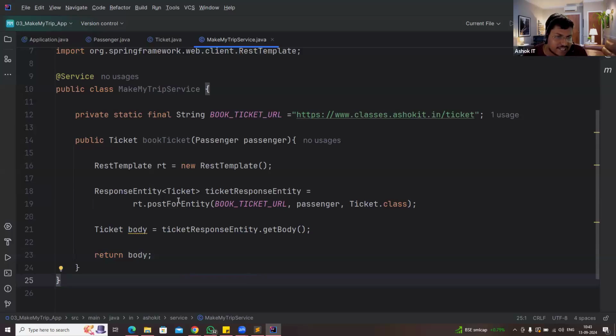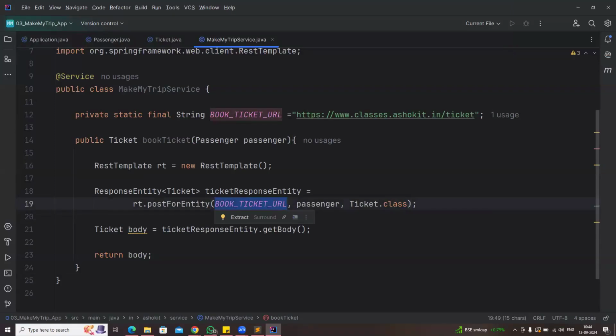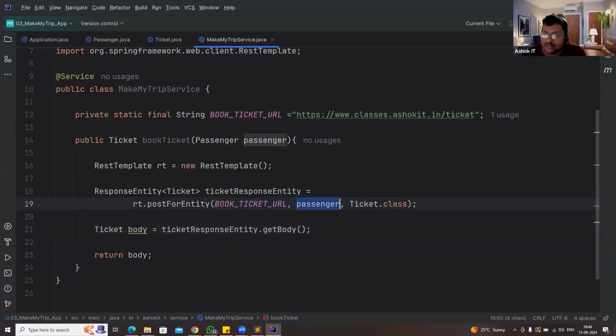To book the ticket, I'm using this provider URL. To this URL, I'm sending a post request by using postForEntity, which is going to give you the ticket. The passenger object I'm sending in the request body. Are you getting my point? Passenger object I'm sending in the request body.